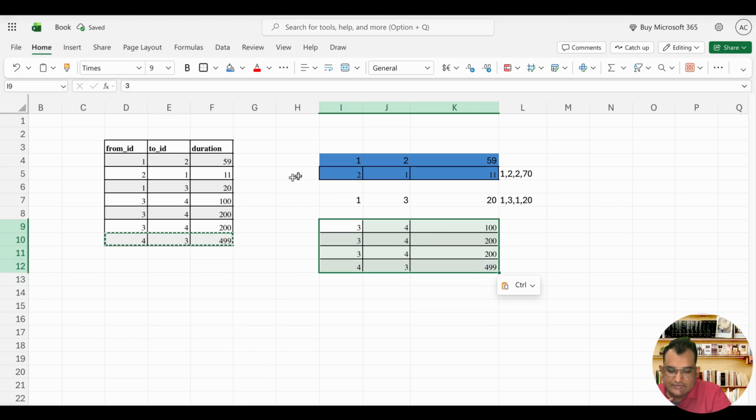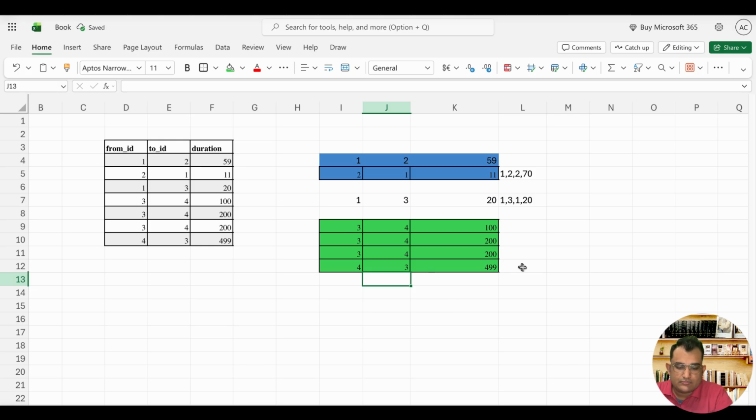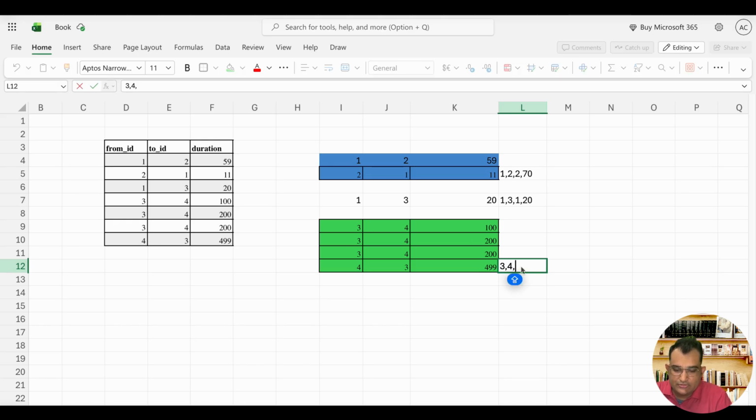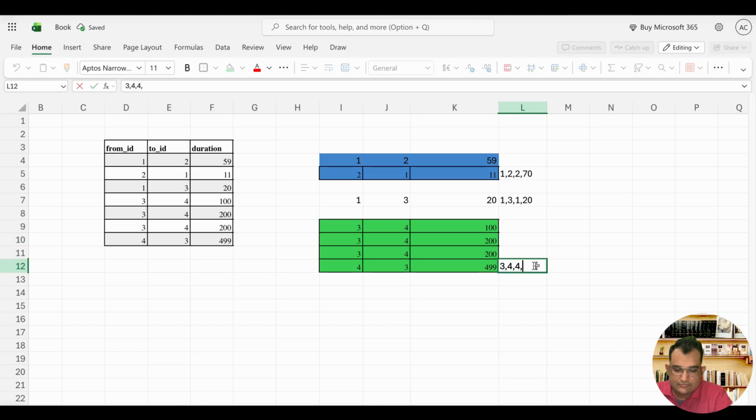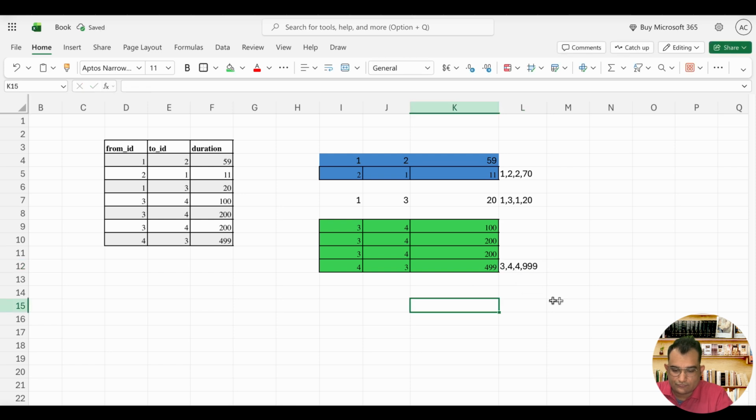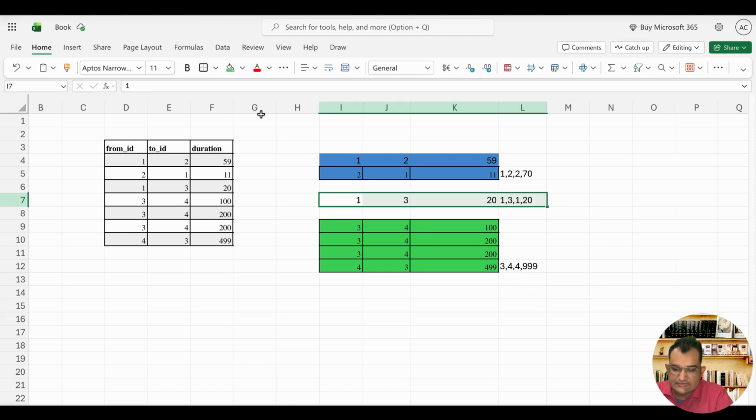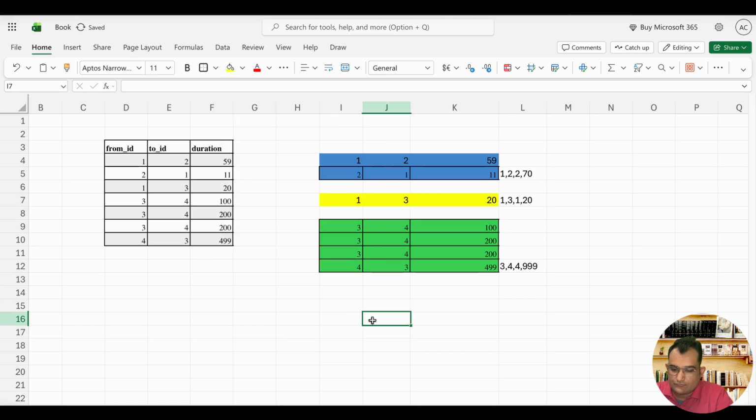Now all of this needs to be combined into one result set. So over here we have 3 as the from ID, 4 as the to ID. The total number of calls that have been exchanged between this pair is 4, and the sum of this is 999. This is a separate pair by itself. Okay, so this is how the logic is going to look like.